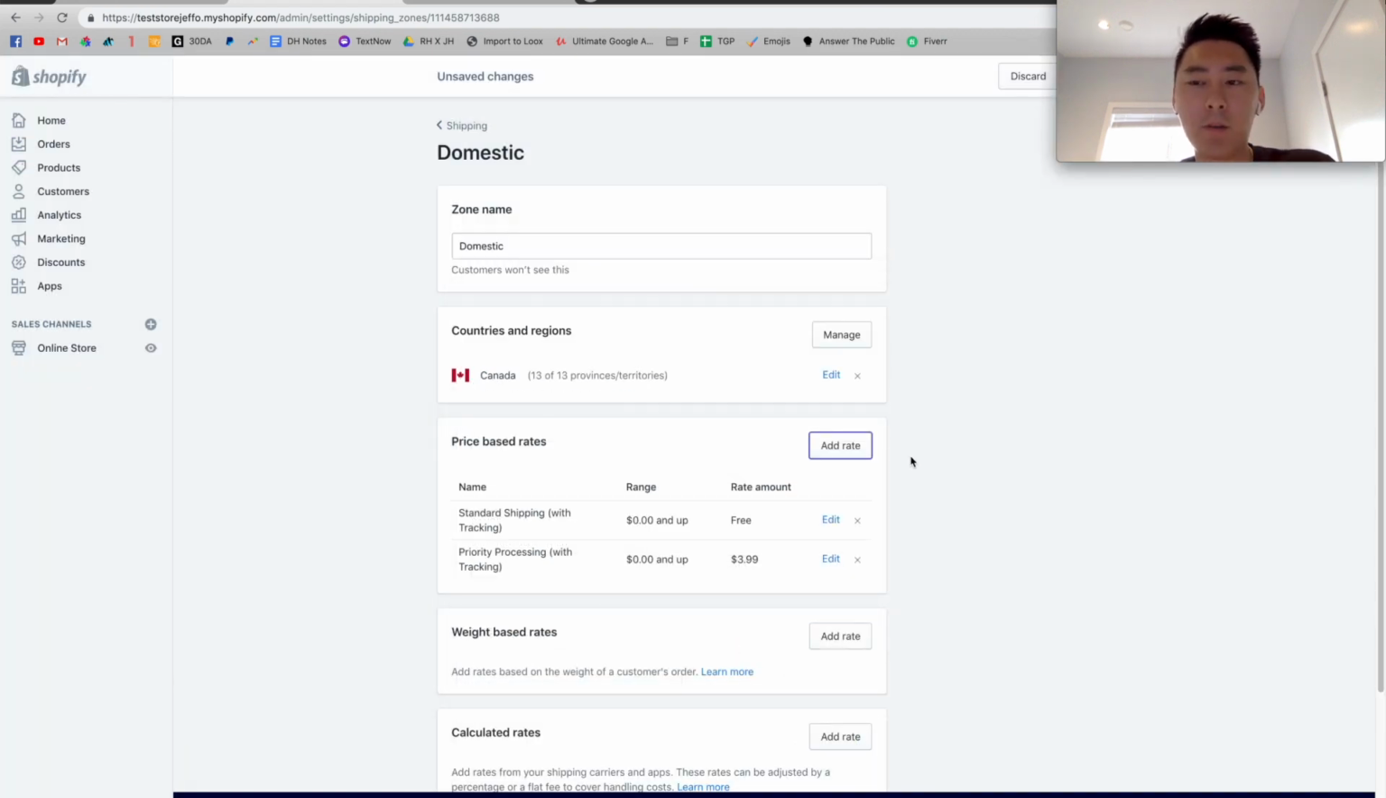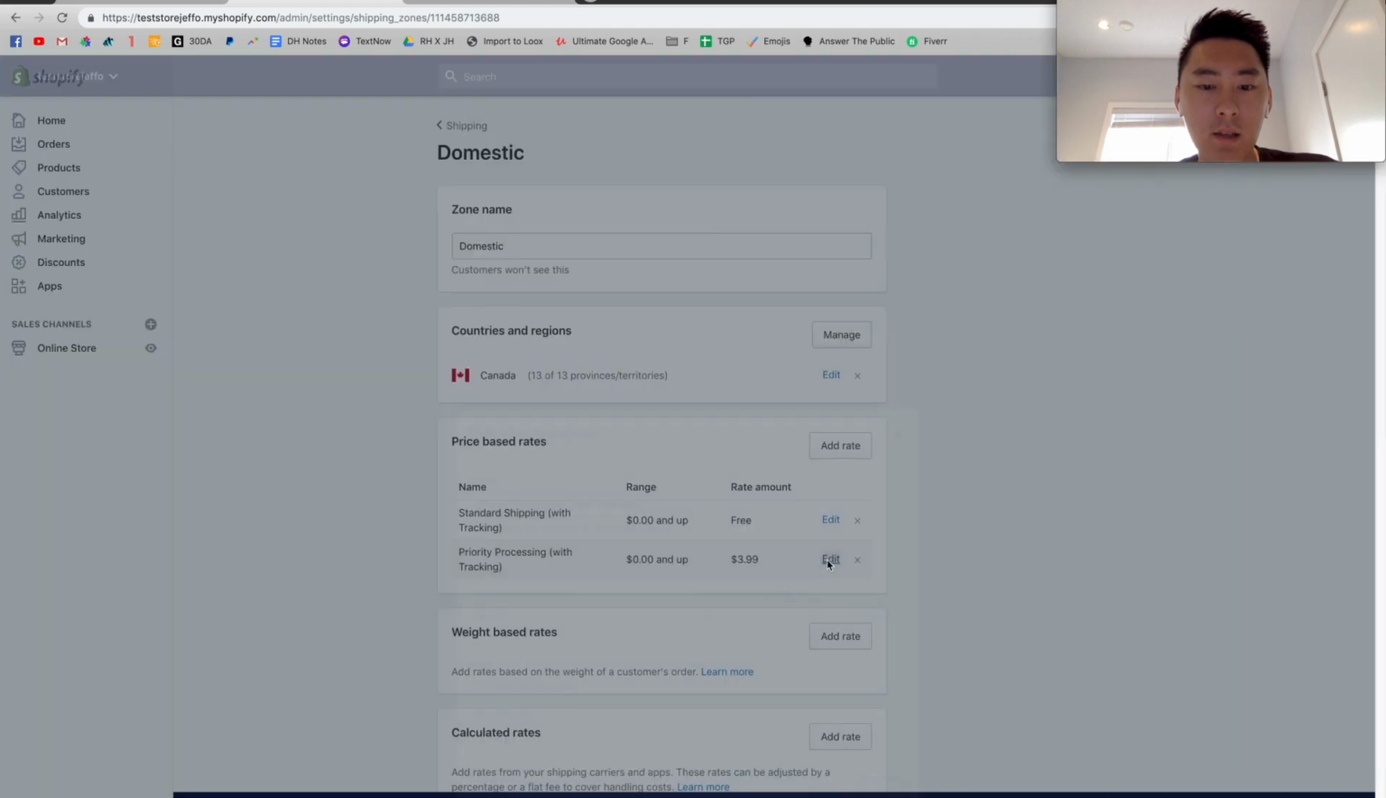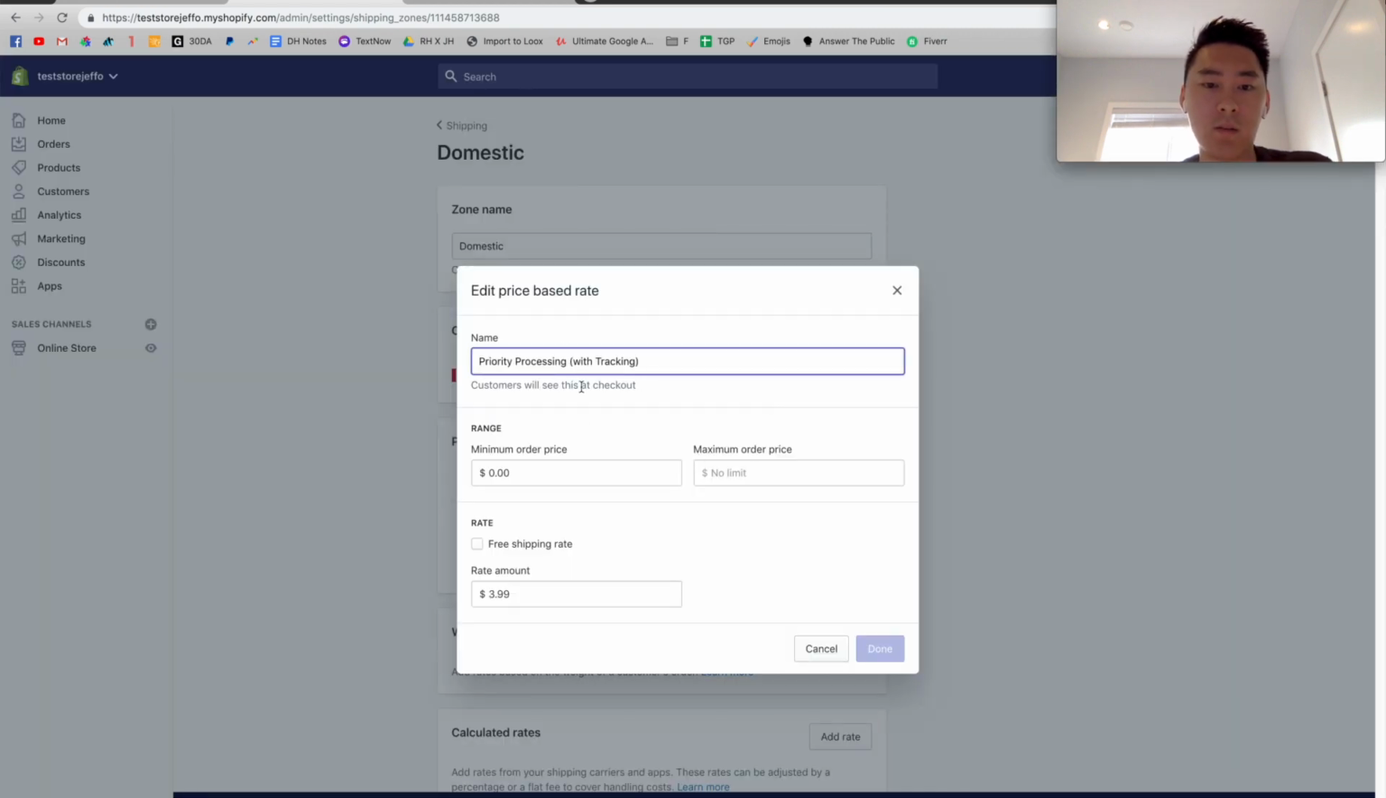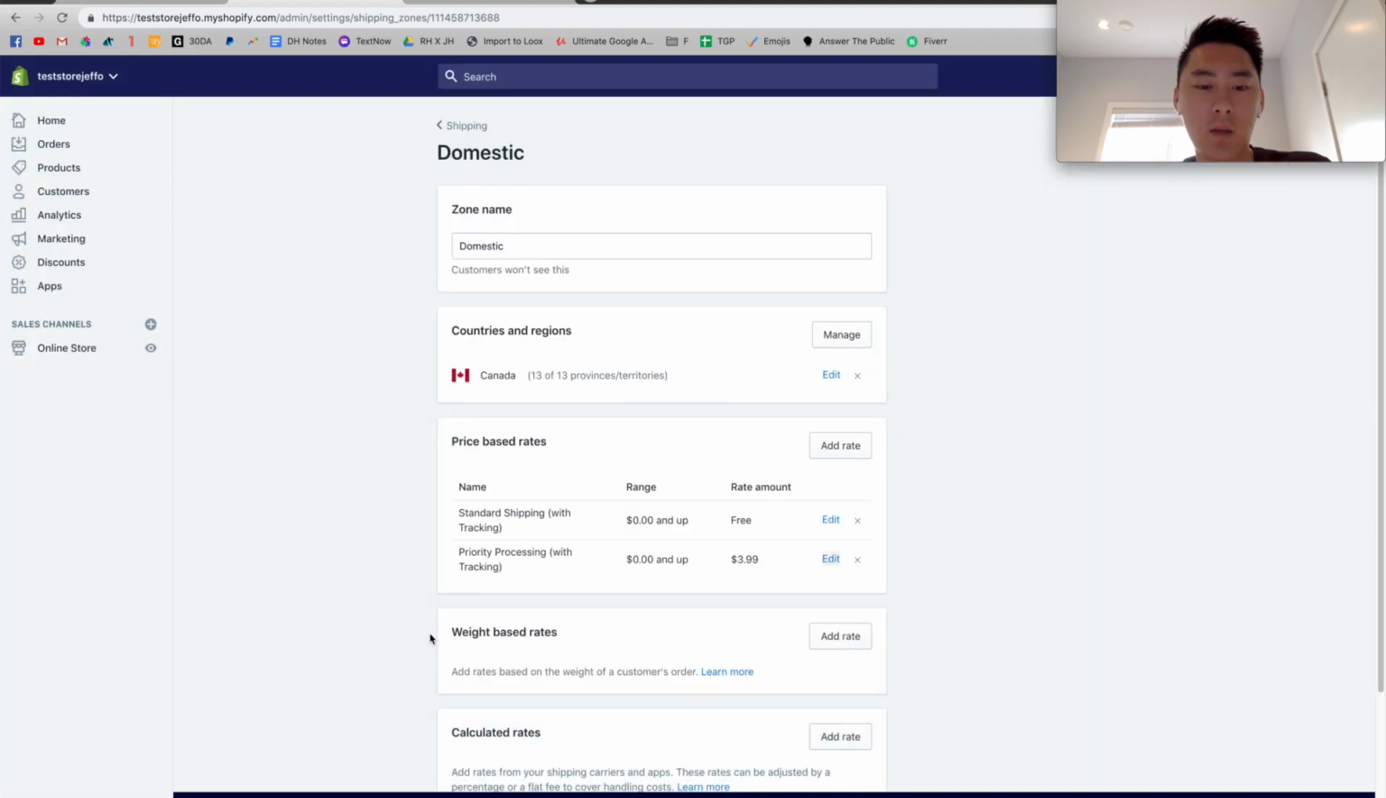Chances are someone in the traffic that you send to your website is going to choose this option, because they see priority processing and they have tracking, so why not, right? So you're going to put priority processing with tracking right there, and click on done. The rate amount is going to be $4.